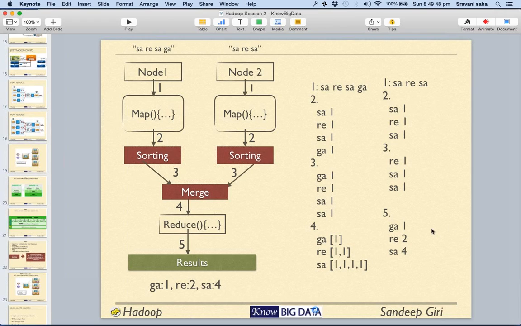Sweta's question is, if no reduce is called, then whatever this output is will be saved onto the HDFS. Okay.